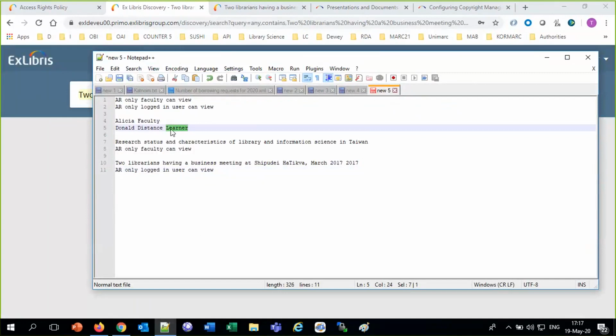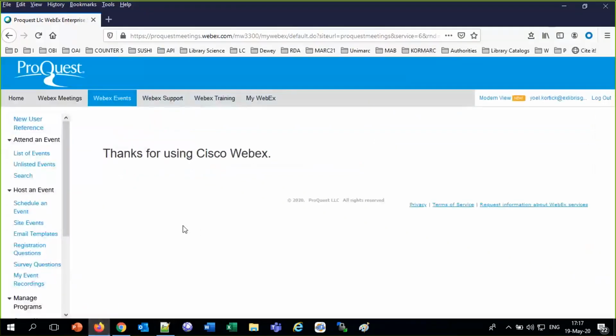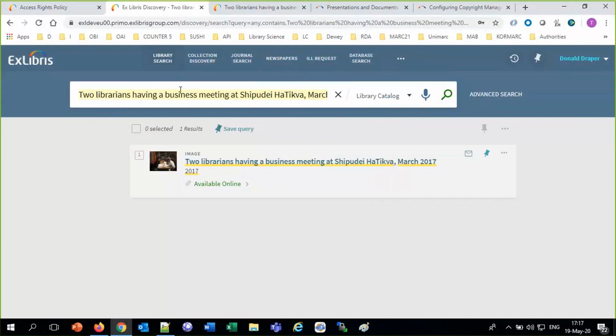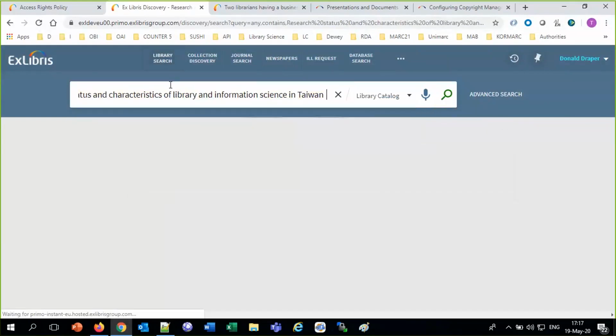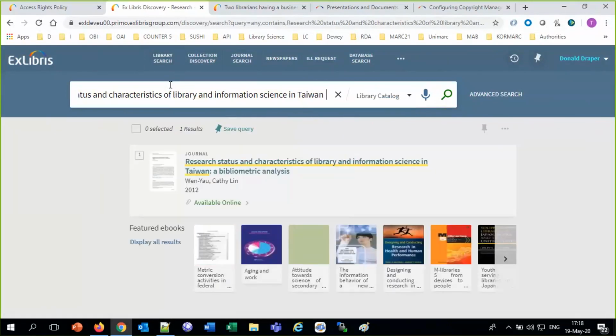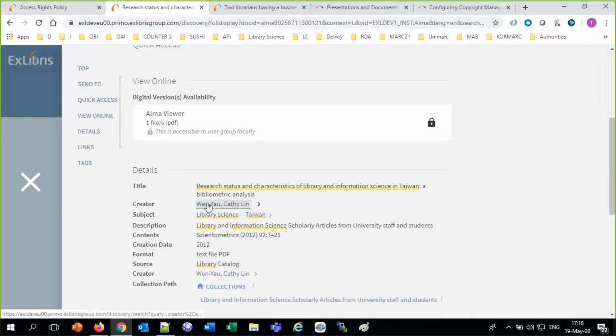And the article, Research Status and Characteristics of Library and Information Science, has the access right that only faculty should view it. So Donald should not be able to see this. Let's give it a try. So now we'll search that. And we see Available Online. And we click Available Online. And it says this is accessible to user group faculty.